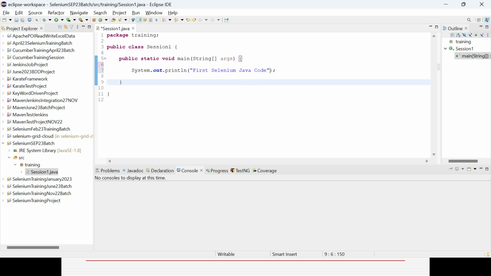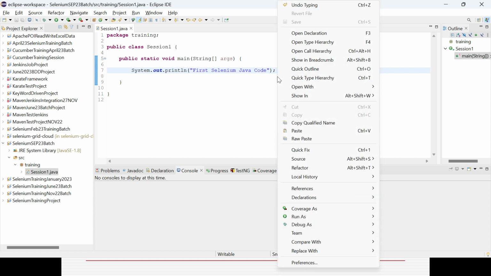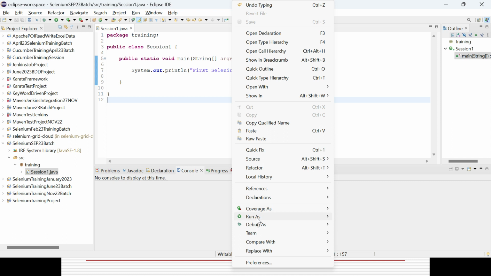If in compilation some error is there, the error will be thrown out. Suppose you remove the semicolon, immediately you could see there is some compilation error, a cross mark, syntax error, to complete the block statement. That is the compilation error. If you save it, automatically it will throw the error. Here there is no compilation error. Now you can run your code, right click, run as, Java application.